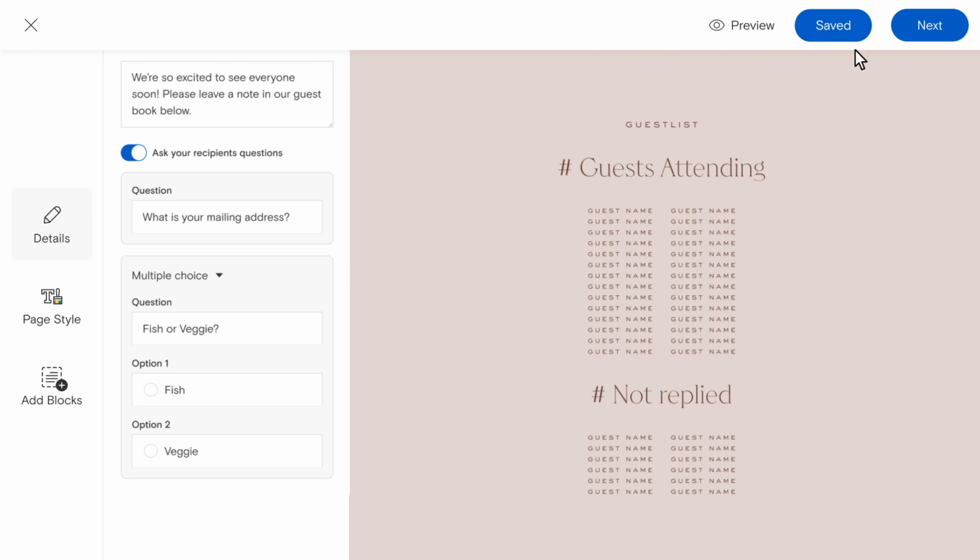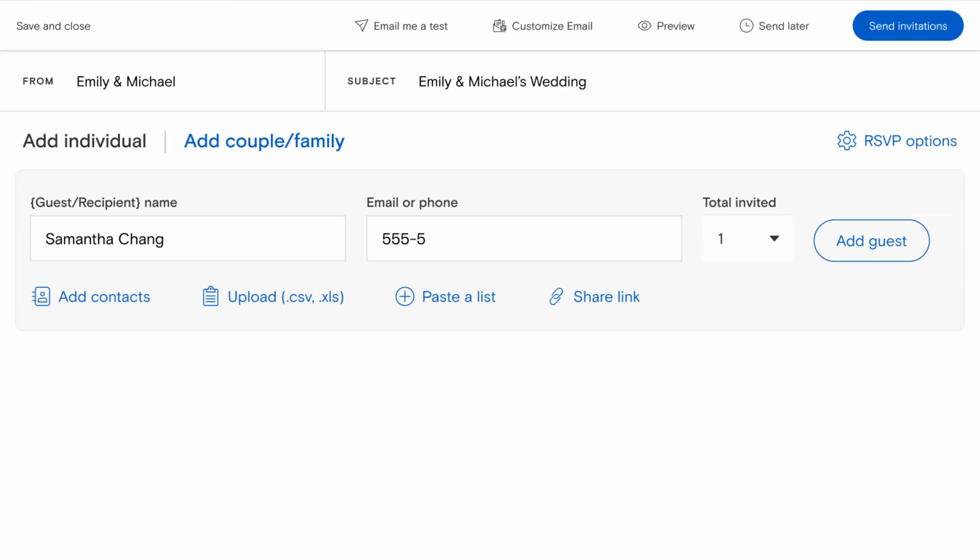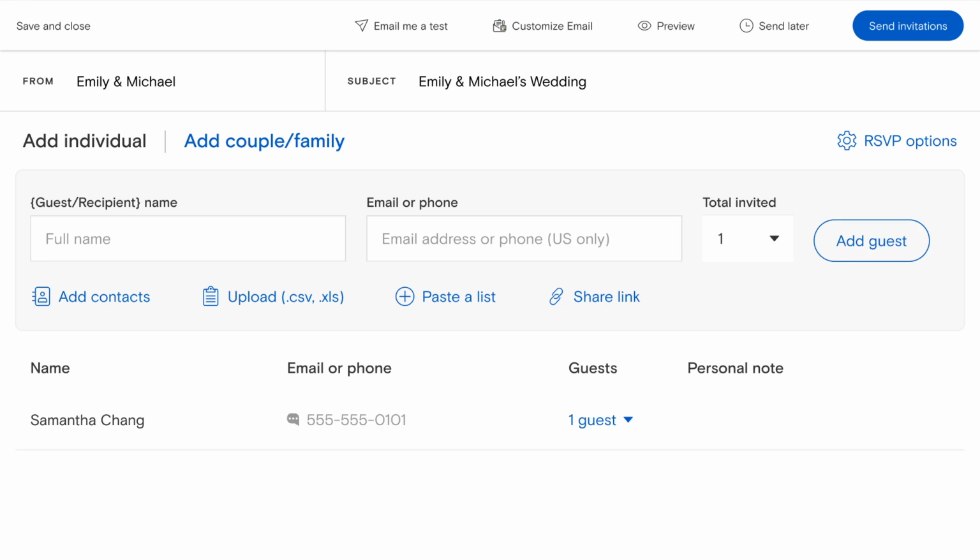Speaking of guests, once you've saved your design, it's time to add them in bulk or one by one. You can also add couples and family members.